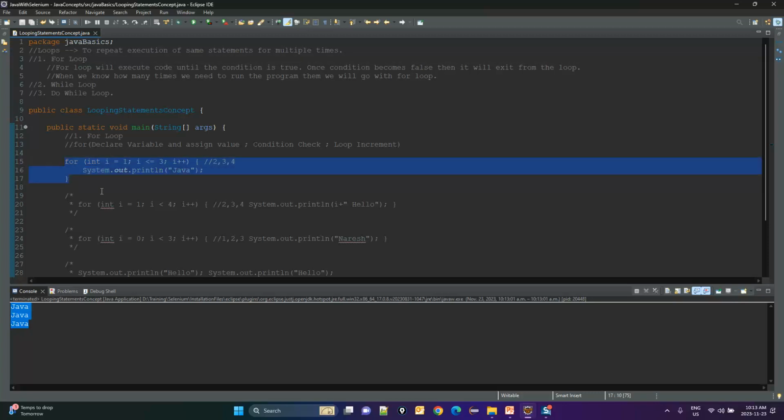Then we have the next type of looping statement, which is nothing but the while loop.